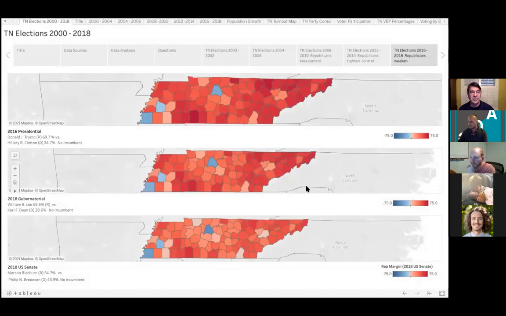(2016) presidential, 18 gubernatorial, and 18 Senate. Again, the lone Democrat counties are Davidson County, where Nashville is, Shelby County, where Memphis is, and this is a bedroom county of Memphis.